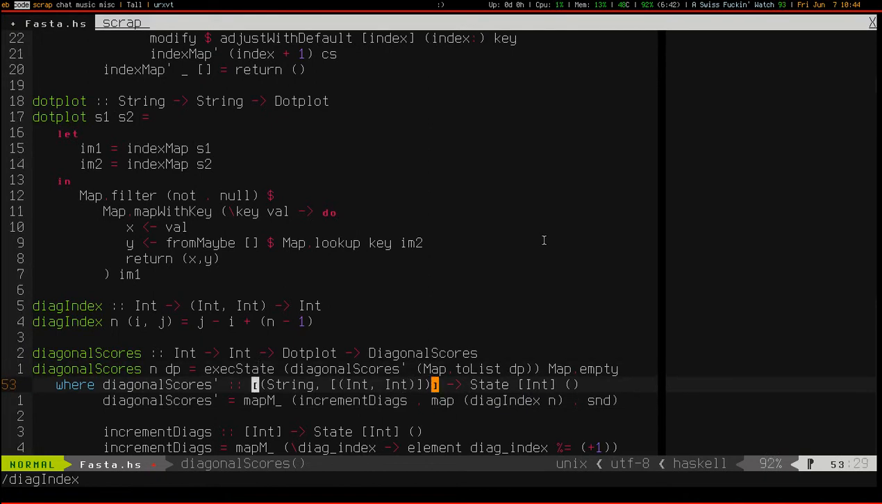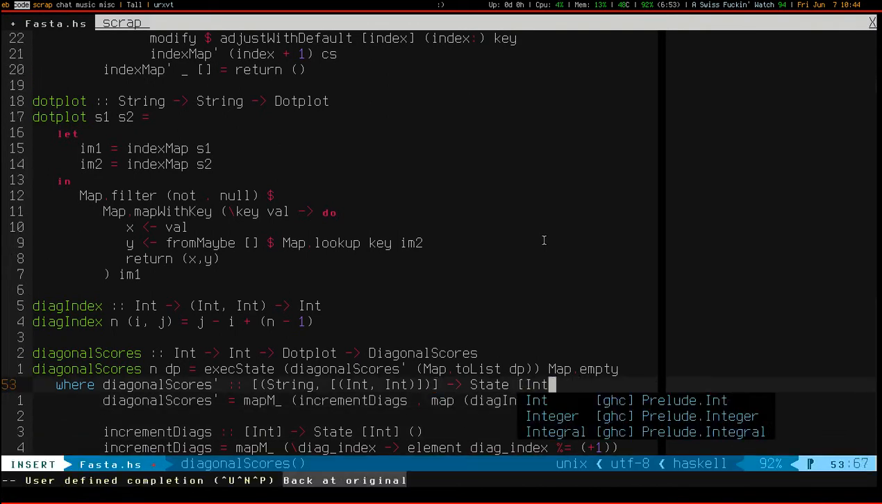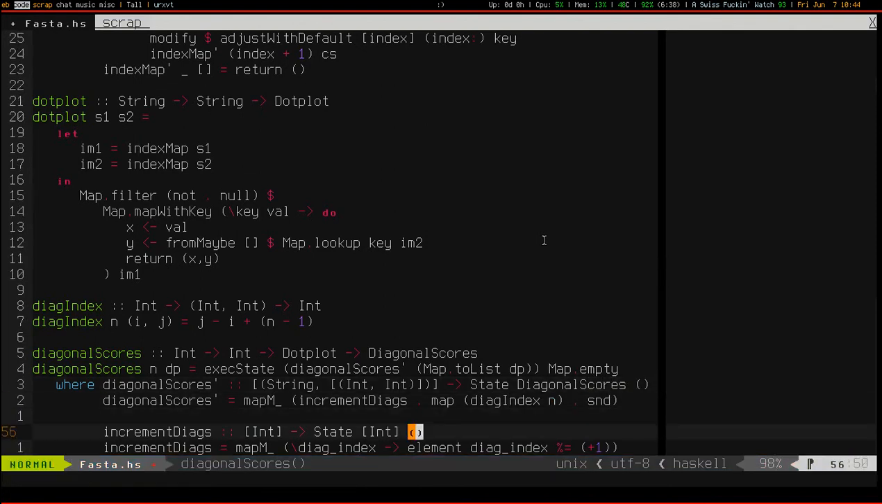This is going to stay the same. This is going to stay the same, and oh, sorry, this is not going to stay the same. This is going to be diagonalScores, as is this.